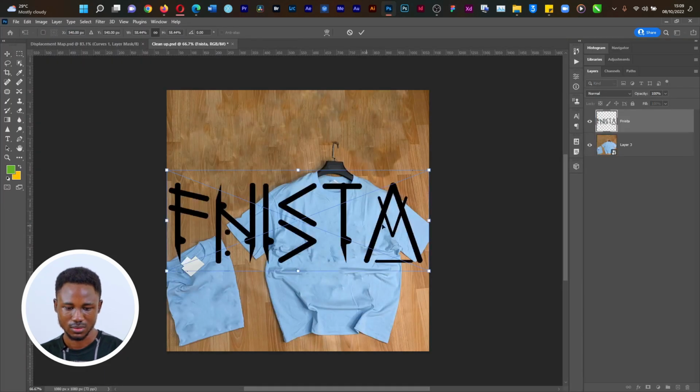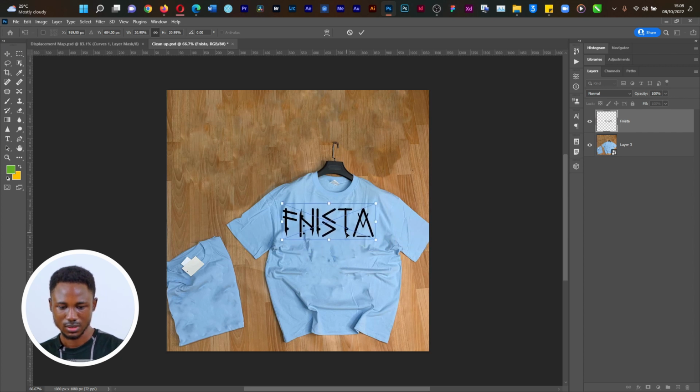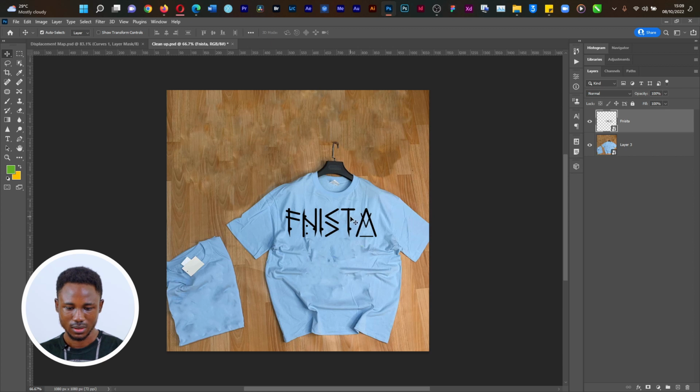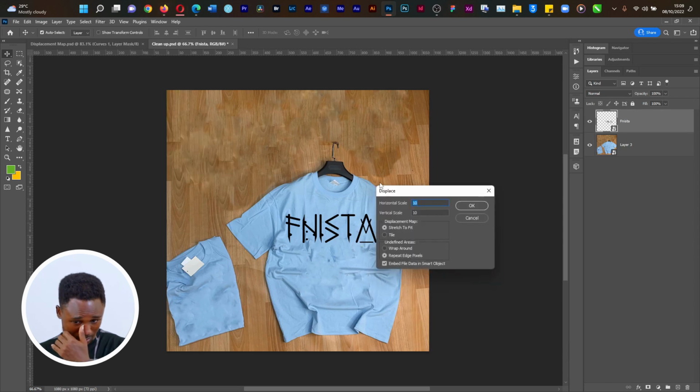Drag in my design on it. Reduce the file size. Alright, enter. Now, the next thing you want to do is go to Filter, Distort, Displace.